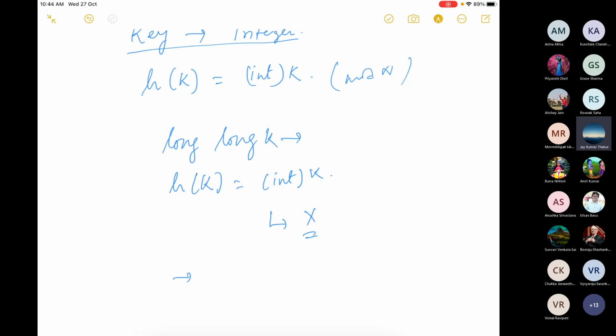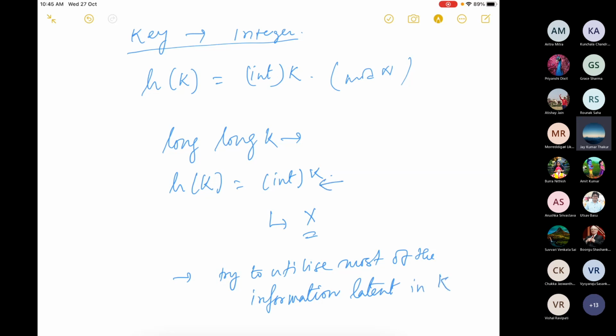The idea is that when you design a hash function, you should try to utilize most of the information latent in k. And if k is long and you are typecasting to int, then you are losing half of the bits, right? So you are not leveraging the entire information that is laden in the key. That's why this is not a good choice.